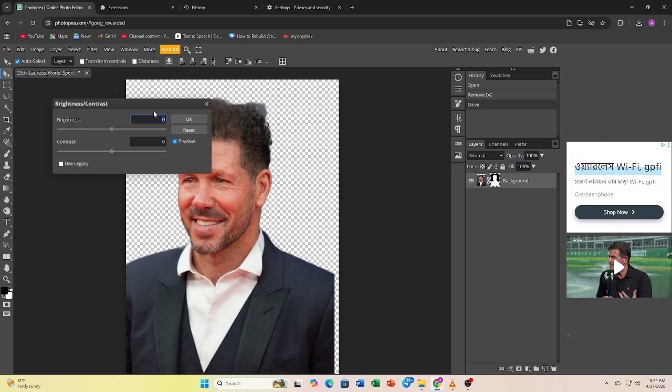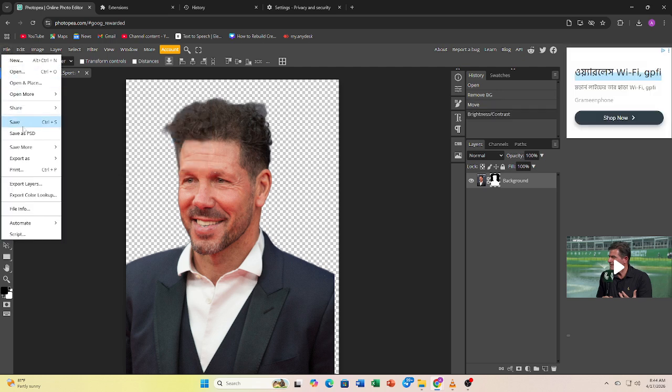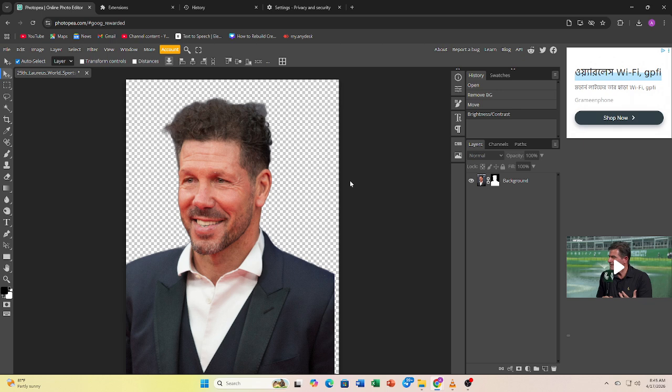Finally, export your image by going to File and clicking Export As. Choose PNG or JPG, depending on your needs, and download your final result. So yeah, that's how you change background in Photopea. It's simple, fast, and completely free.